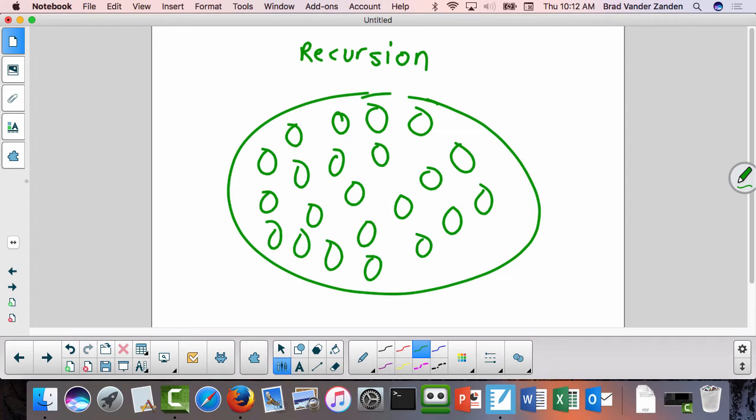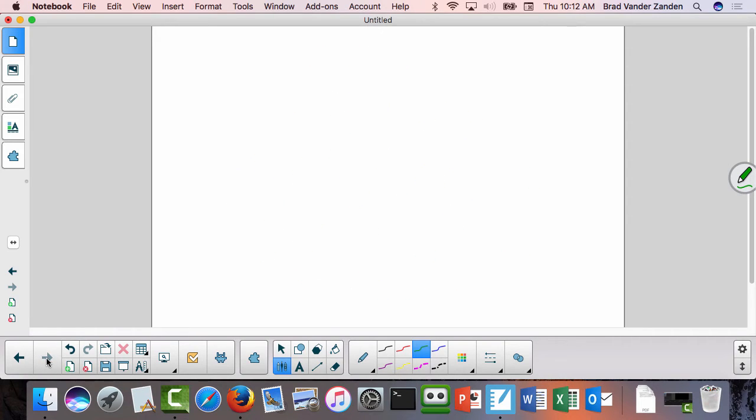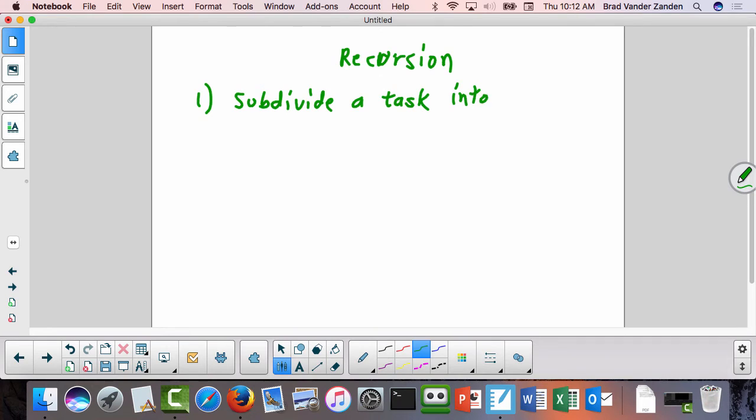So there are three elements to a recursion. The first element, and unfortunately neither the book nor Dr. Planck's notes present it this way, is that you need to be able to subdivide a task into smaller but otherwise identical tasks. So it's the same technique that you would use to solve the larger task that you use for the smaller tasks.